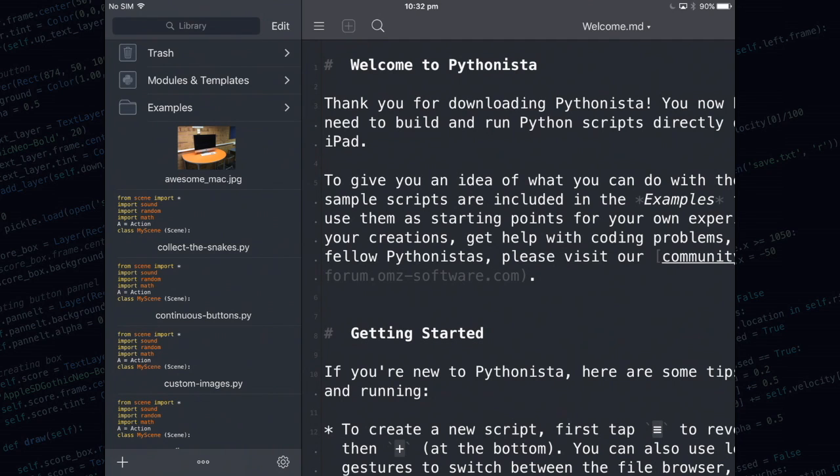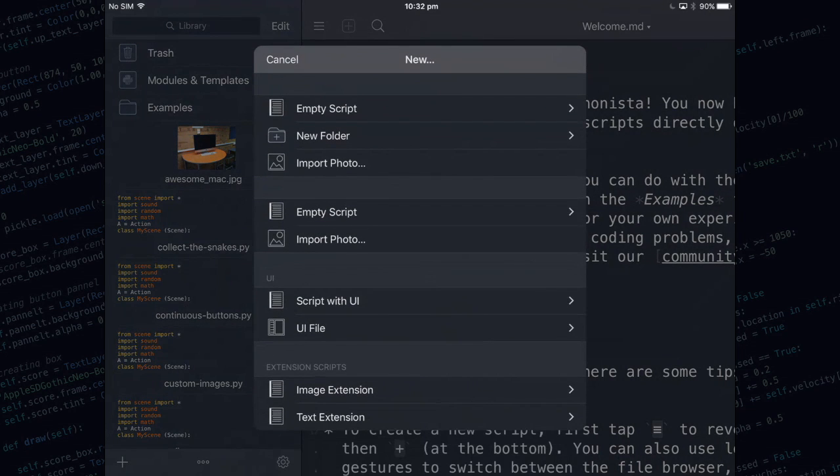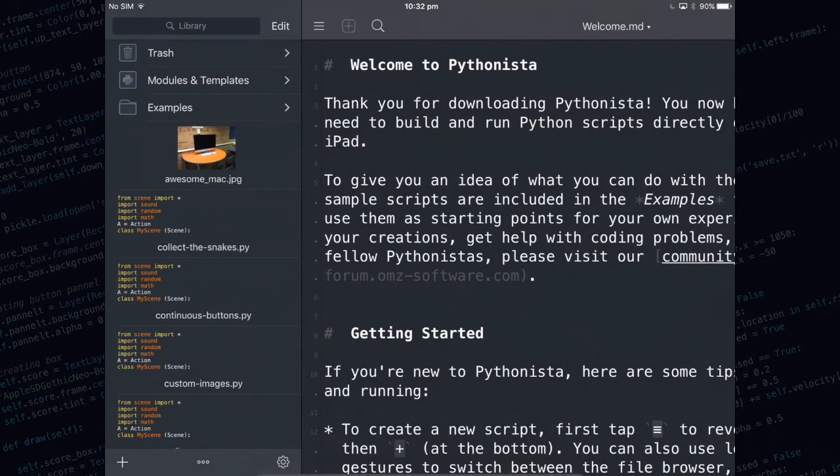Also, in the left menu, you'll see the Add New File button down at the bottom left. If you tap it, you'll see the new menu. Here you can create new scripts and you can also import your photos from your camera roll into the Pythonista app. We'll have a look at the new menu in the next video. I'm just going to cancel out of that.